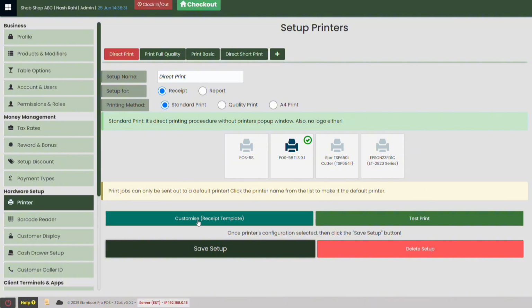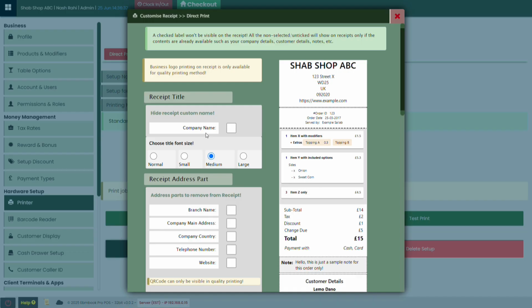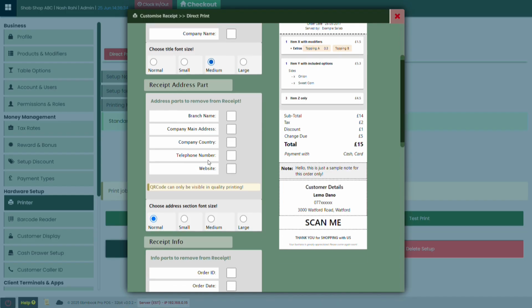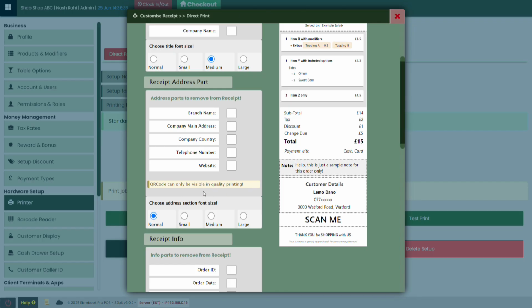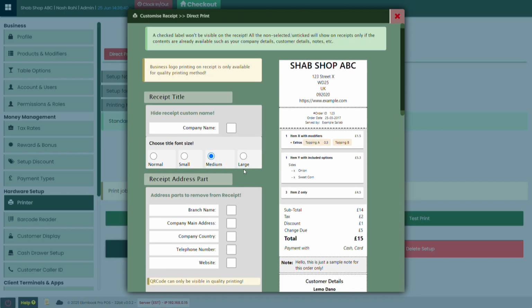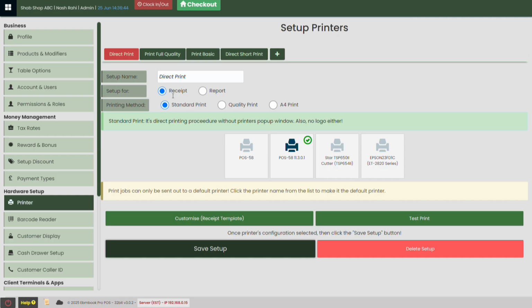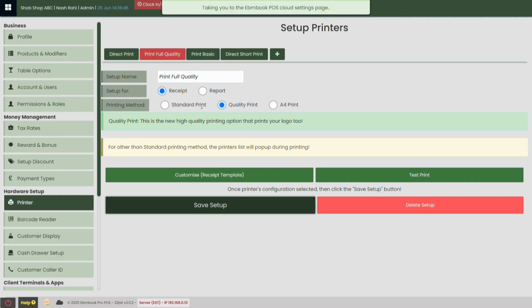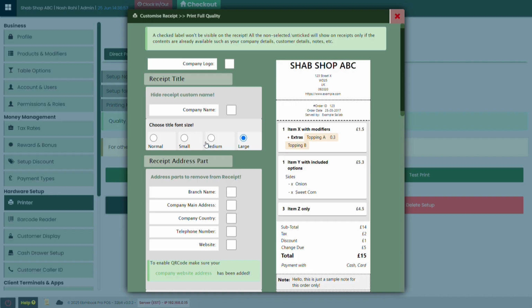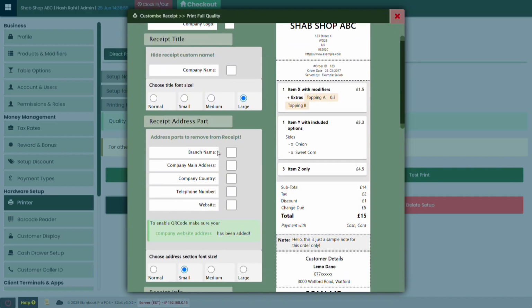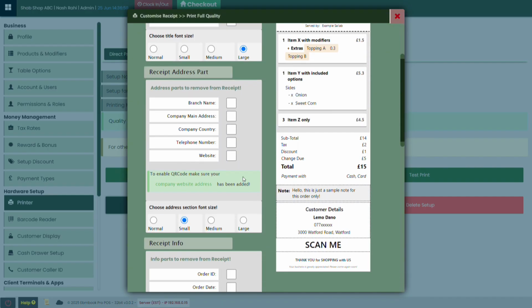The first one, as I said, is a standard receipt customization. If you have a look at customization of standard receipt, it doesn't give you an option for the logo, nor an option for the QR code. The QR code can only be visible in the quality printing, and the same applies for the logo. If you go back to the quality one, I've created one already. I've named it quality print. If you go to customization of this one, it allows you to have the logo, and it also allows you to have the QR code.